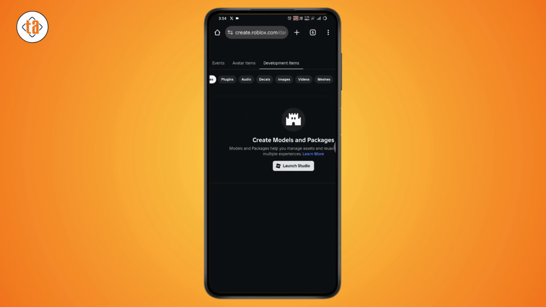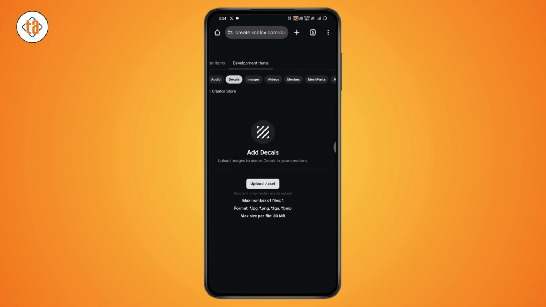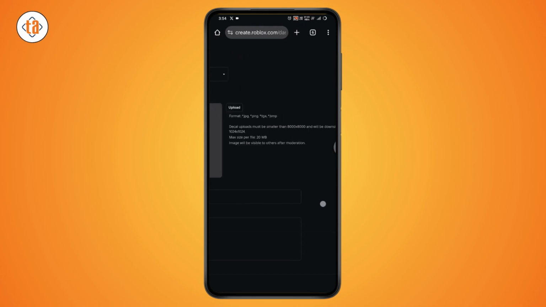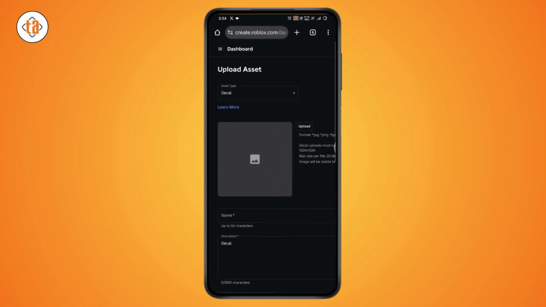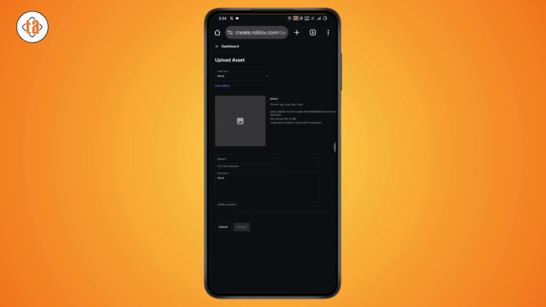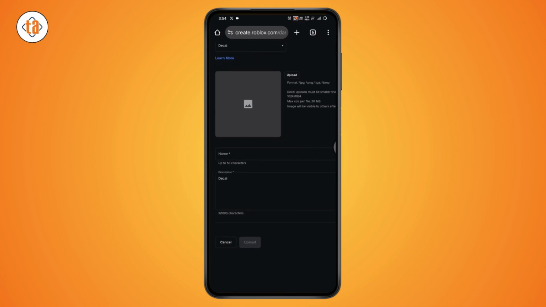Tap on development items. And here you just need to simply swipe right and go with decals. Once you tap on it, now you just need to simply go with upload asset, which is on the middle. And you just need to simply go and upload an image from your device. And once you've added the image, you just need to simply go with the name and go with upload.